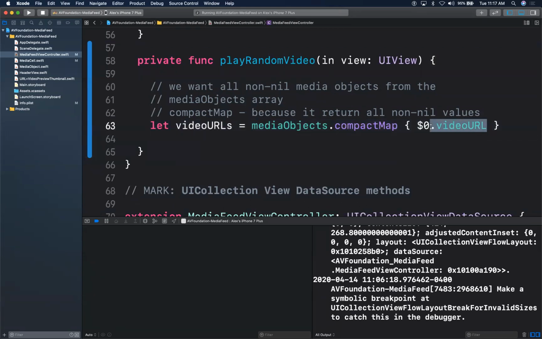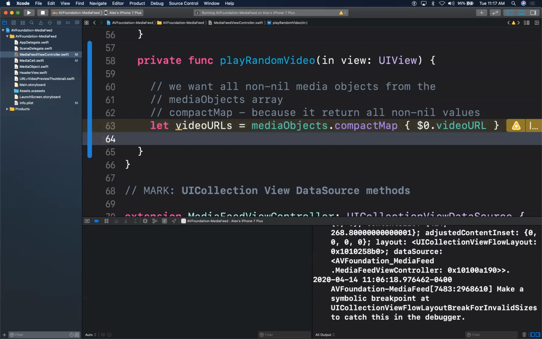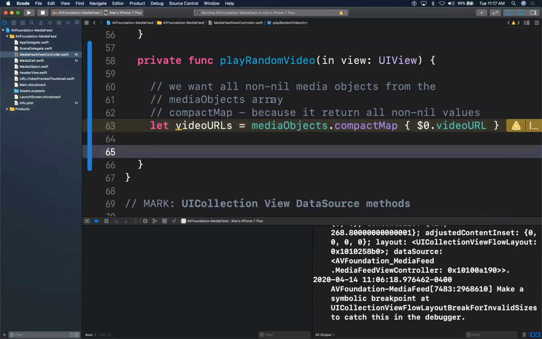For media objects, that answer came, right? If this would return media objects, but this would return URLs. Do we all see that? Yep. All right, cool. So we have our video URLs.